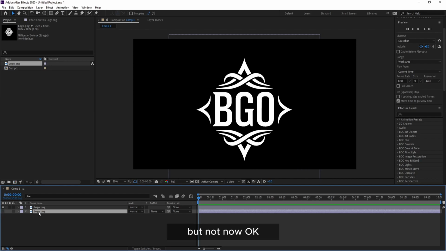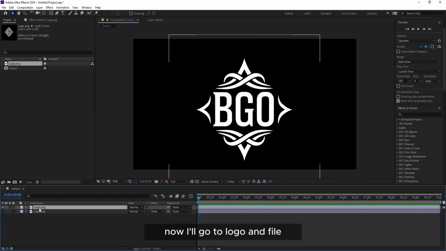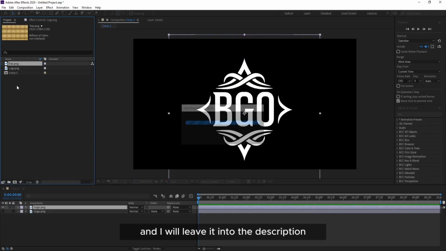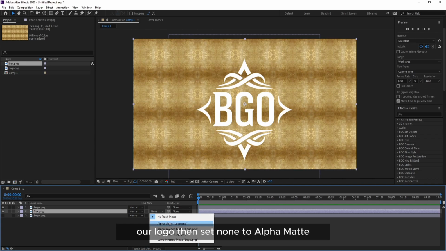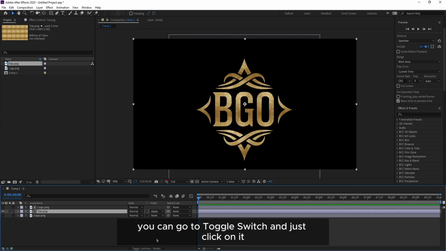but not now. Okay, now I'll go to logo and file, import your texture, and I will leave it in the description. I'll put it here, down our logo, then set none to alpha matte. And if you don't see this, you can go to toggle switch and just click on it.